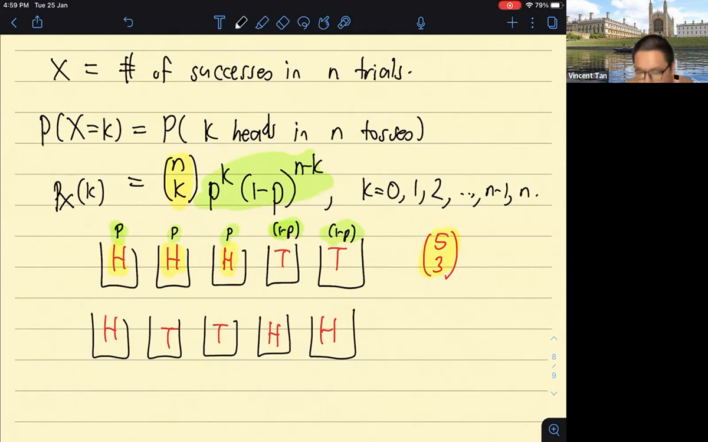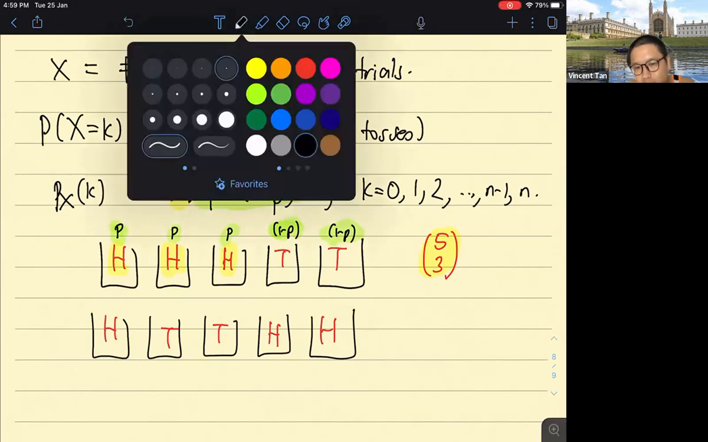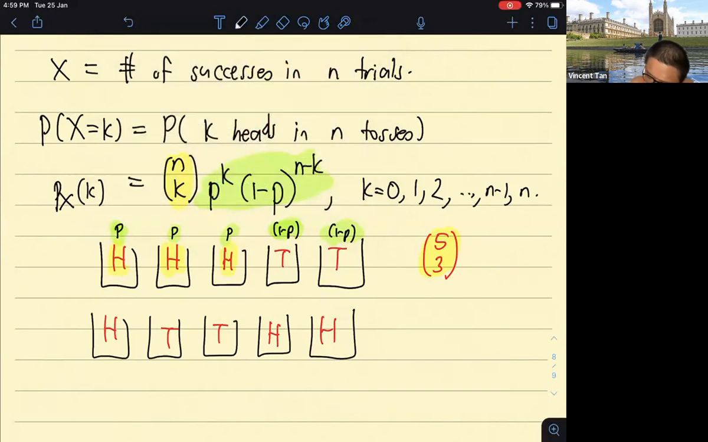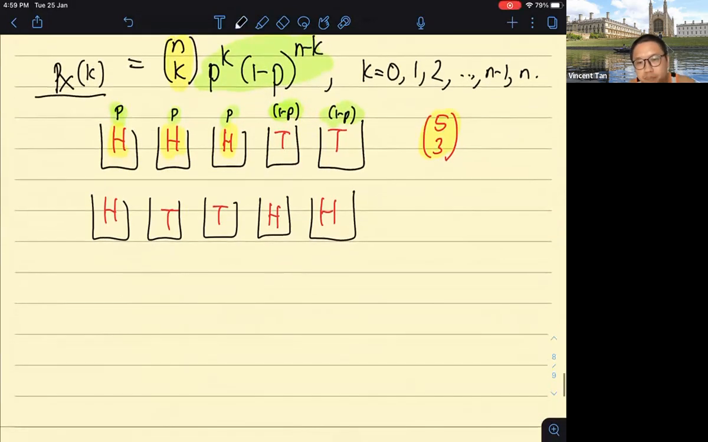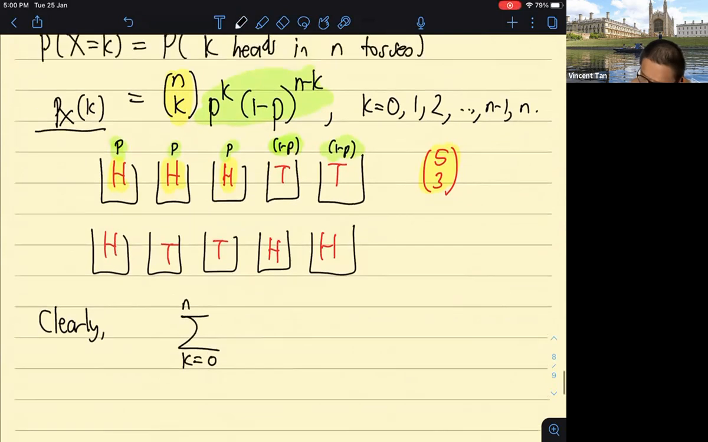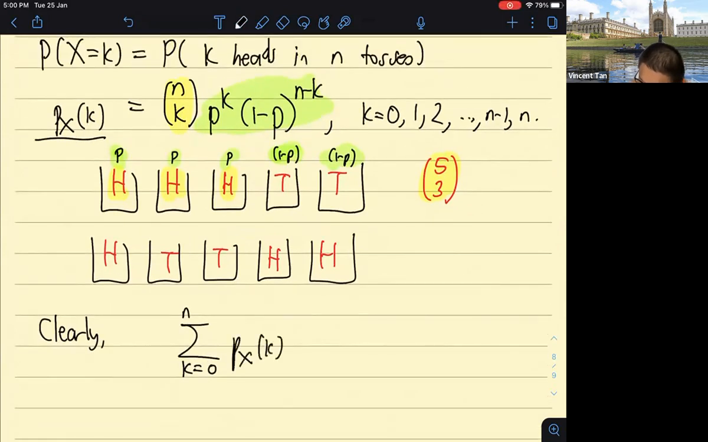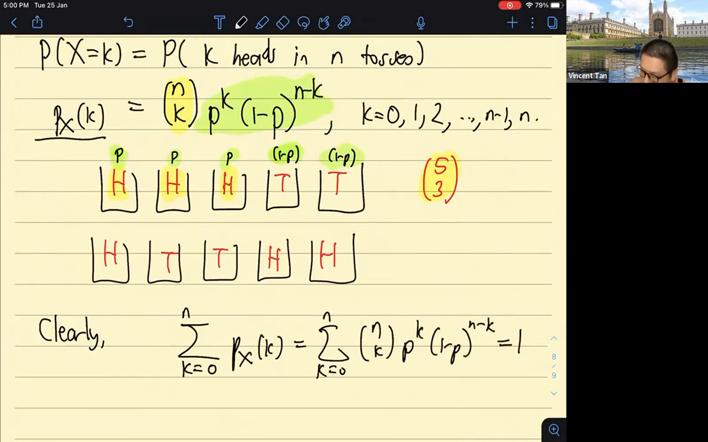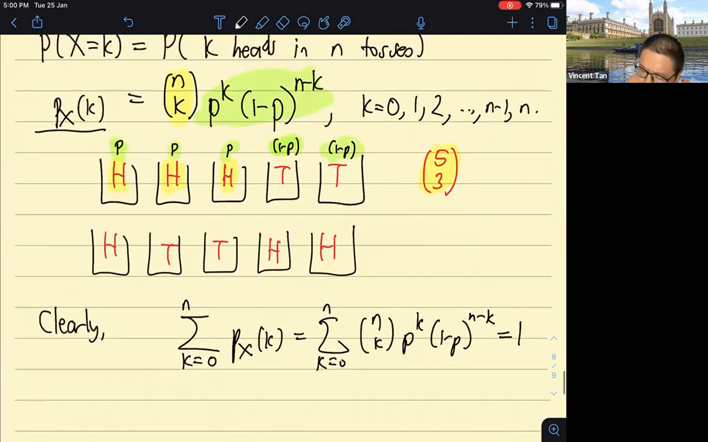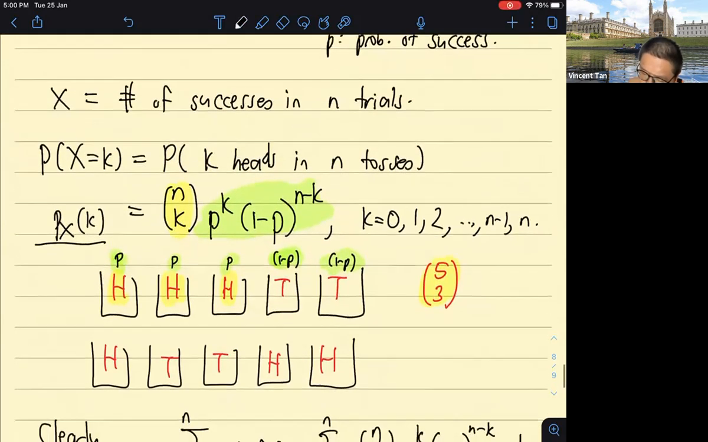So this is called a binomial random variable with a particular PMF, and the PMF is given by this formula. Clearly, as I mentioned, a PMF must add up to 1. So if I sum k running from 0 to n of n choose k, p to the k, 1 minus p to the power n minus k, even though this is not obvious, this is equal to 1. It must be. So this is a random variable which represents the number of successes in n trials.